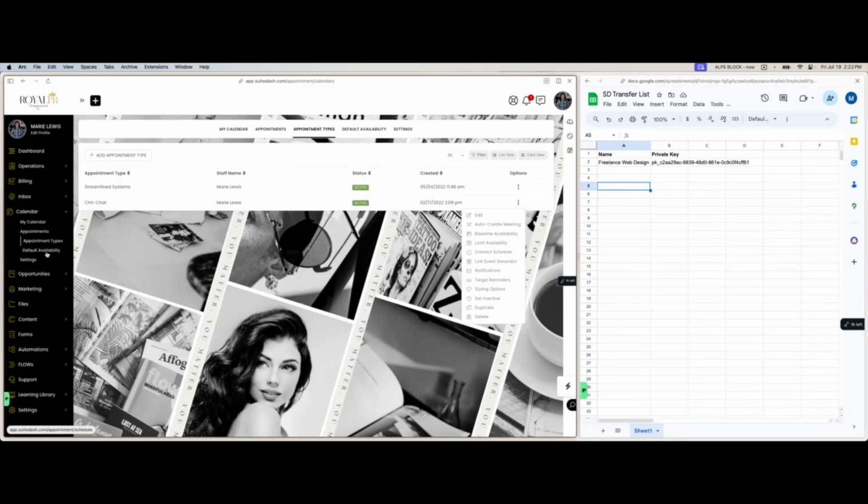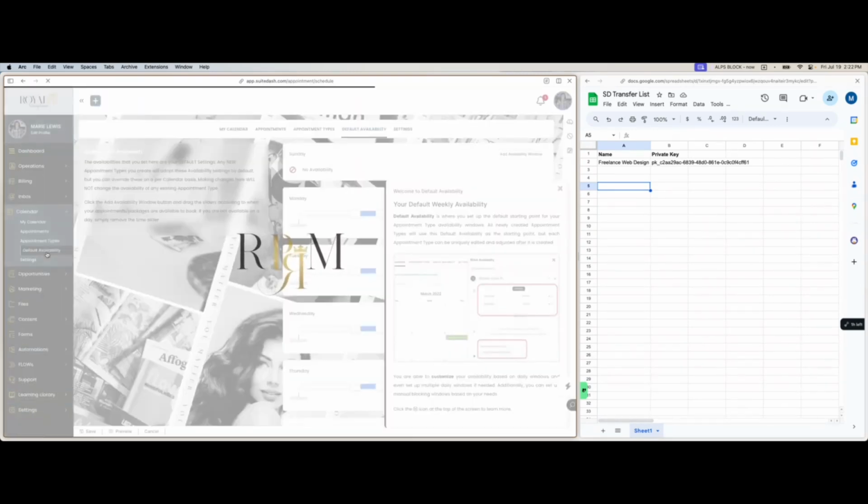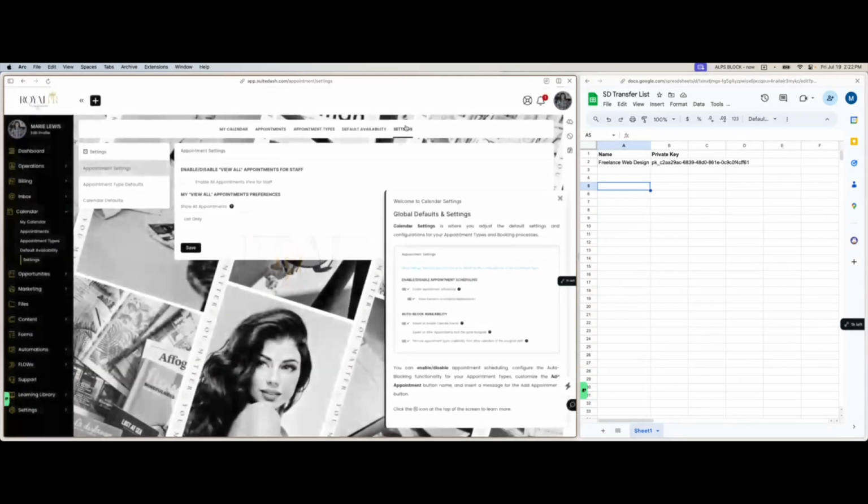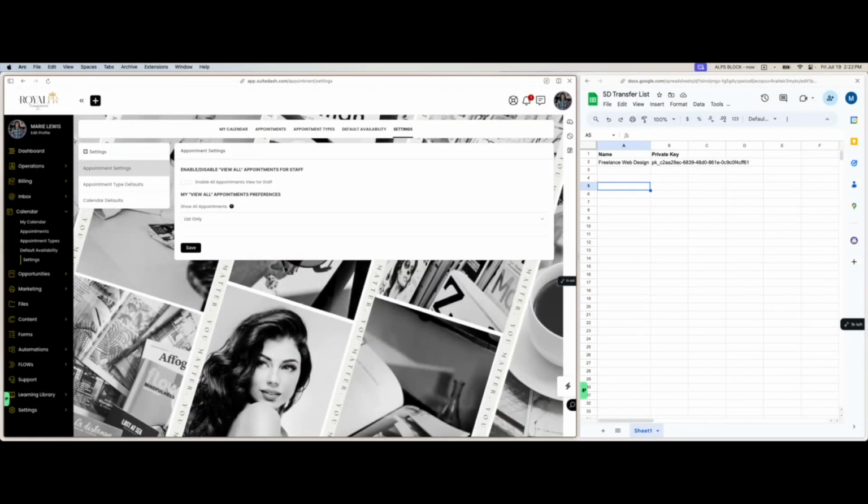The greatest thing you would need to do as well is do all of your default settings. So make sure you set that up, and remember that if you are going to integrate your Zoom, you need to reactivate your Zoom as well.